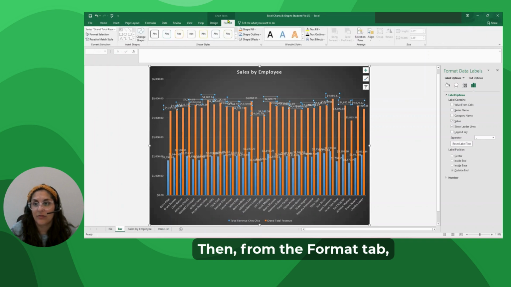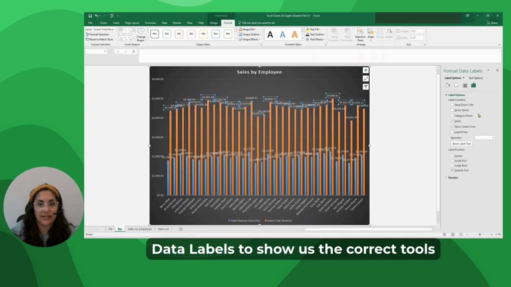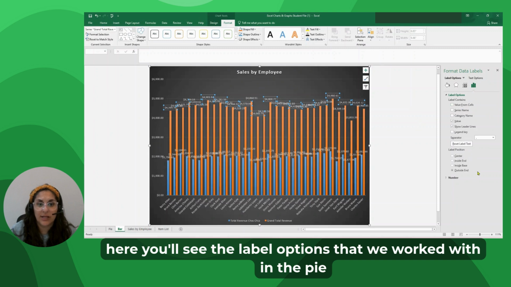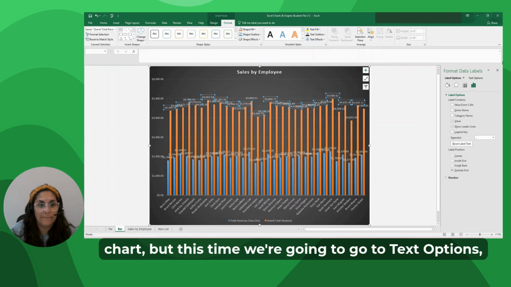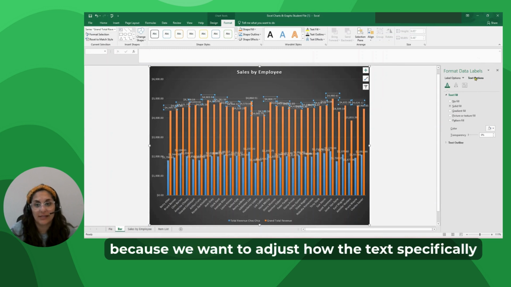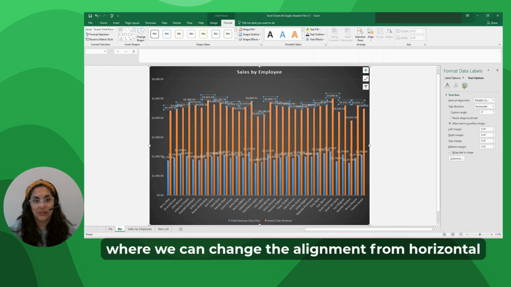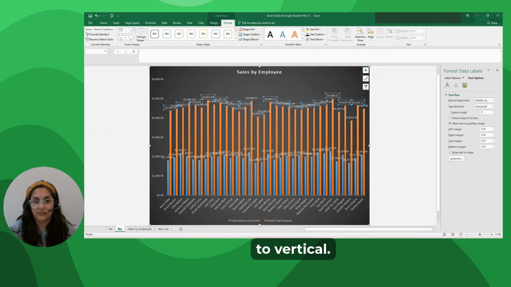Then, from the Format tab, in the current selection group, choose Format Selection. This will update our format data labels to show us the correct tools for adjusting these. Now, here you'll see the label options that we worked with in the pie chart, but this time we're going to go to text options because we want to adjust how the text specifically appears. This third option is where we can change the alignment from horizontal to vertical.